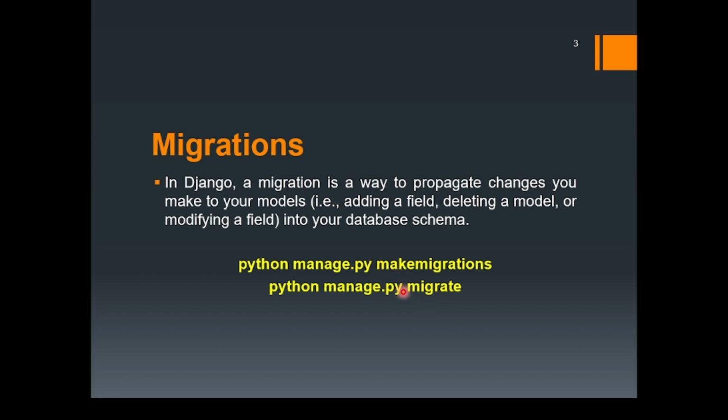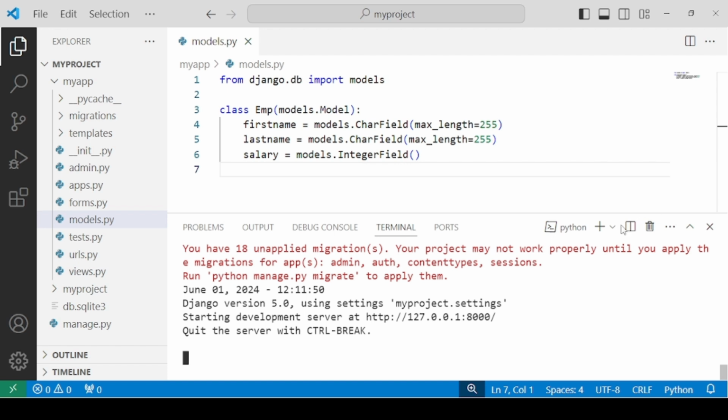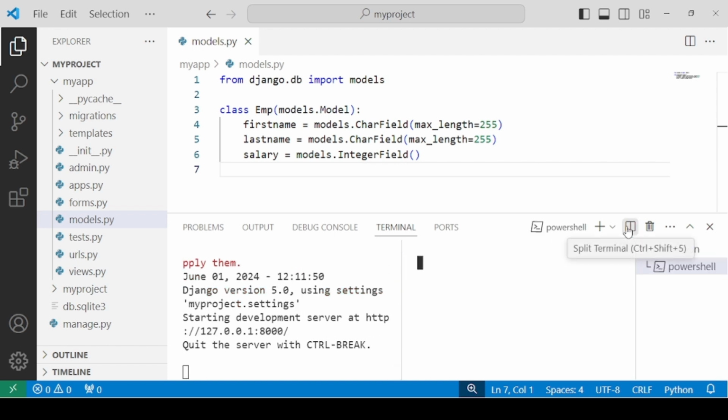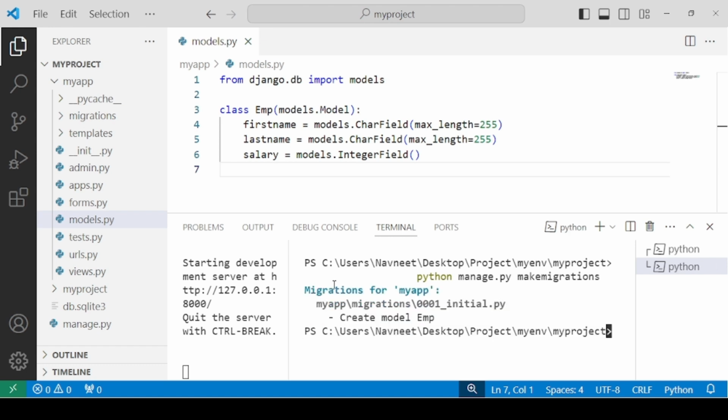So let's see how we can use these two commands in order to create our table. You can open your terminal, and if you want, you can create a split terminal here so that your server is executed at the same time, and you can work with your migrations as well. We have to write python manage.py makemigrations. You hit enter, and you are able to see that a model, create model emp, is created.